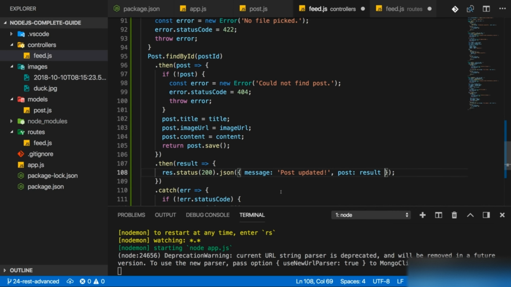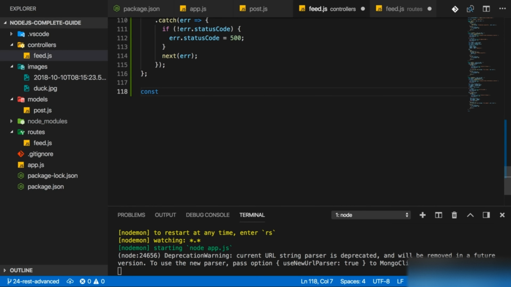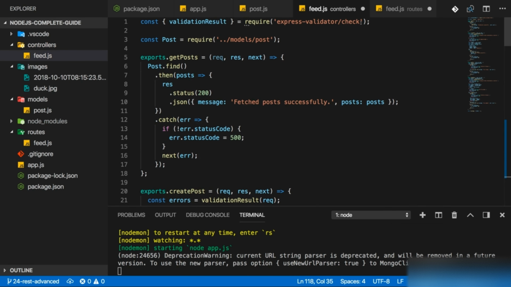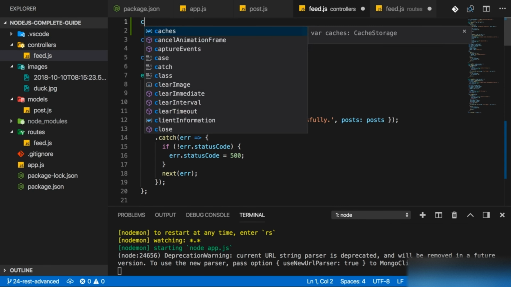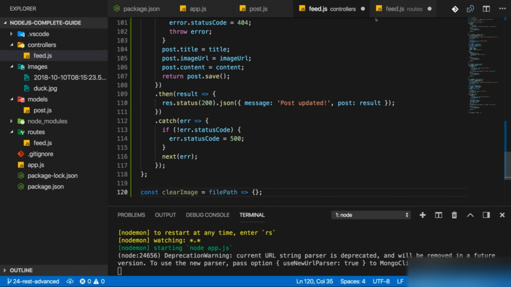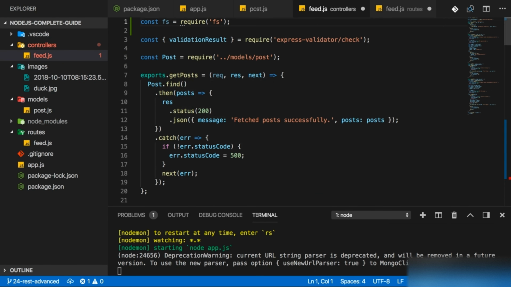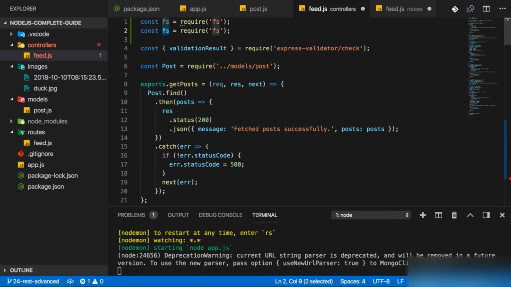There's one more thing we can add, and that is some logic to delete the image. For that, I'll add a little helper function down there, clear image, which is a function that accepts a file path as an argument. And then I will use the file system package Node.js offers. So I'll import it at the top by requiring fs. And with that imported in that clear image function here, I'll first of all construct my file path, for which I'll also import the path package, by the way. So let's import that at the top too.